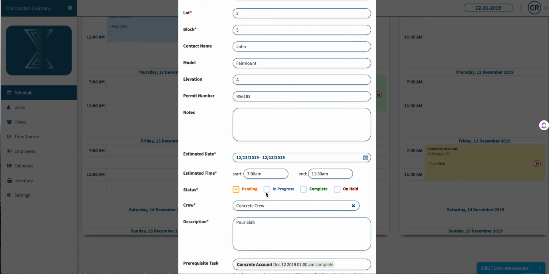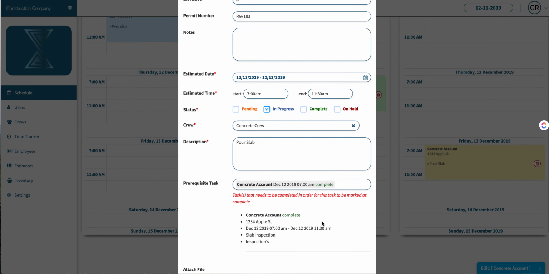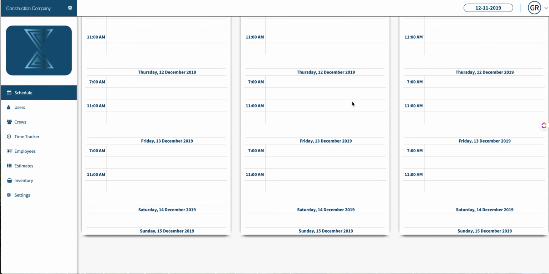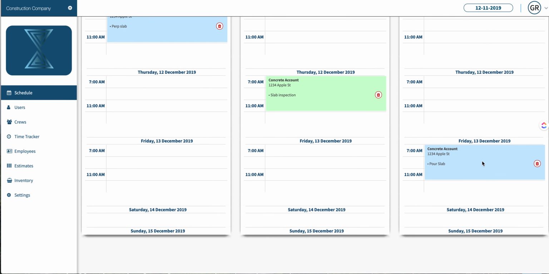this one now can be moved to in progress or completed, however it works best for you. And now it is in progress and this one's completed.